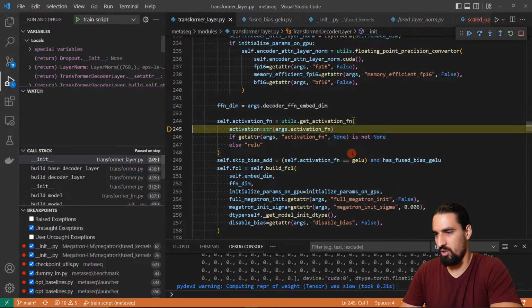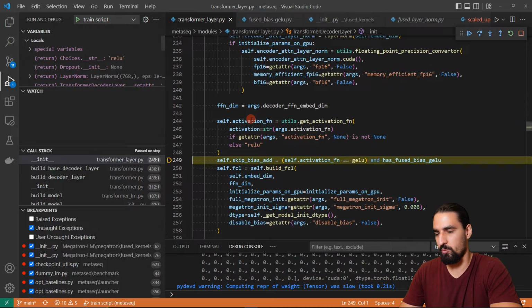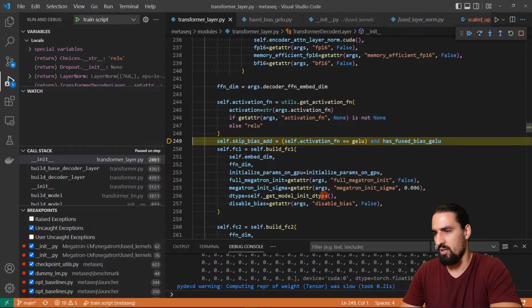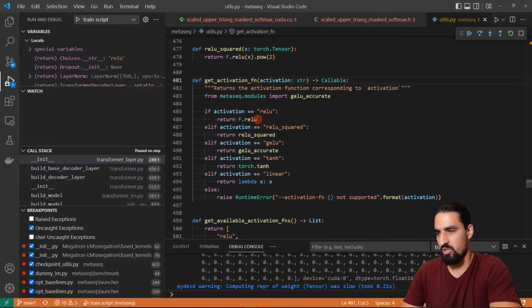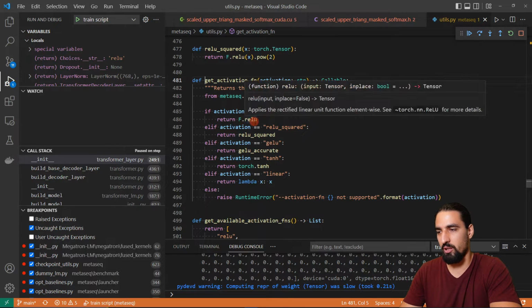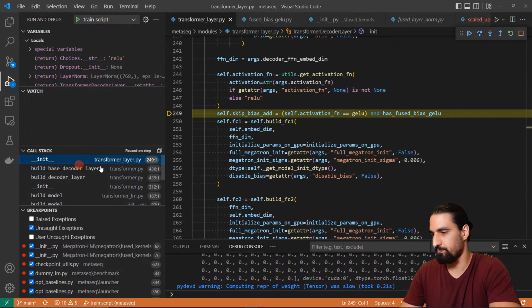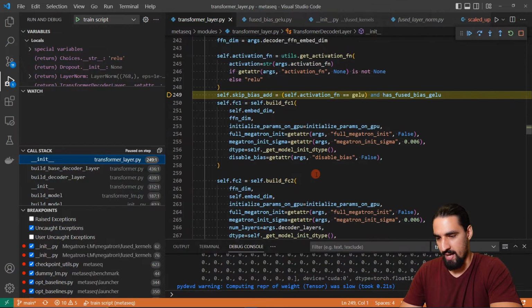Let's continue here. We just fetch the activation function, which is going to be ReLU, I think. Let me see what this one is. You can see that because activation was set to ReLU, we just return the ReLU from the functional module. Okay, let's go back here.